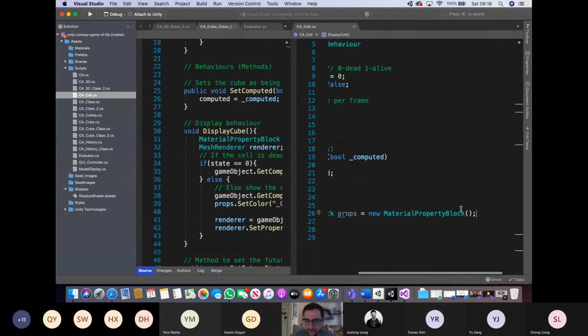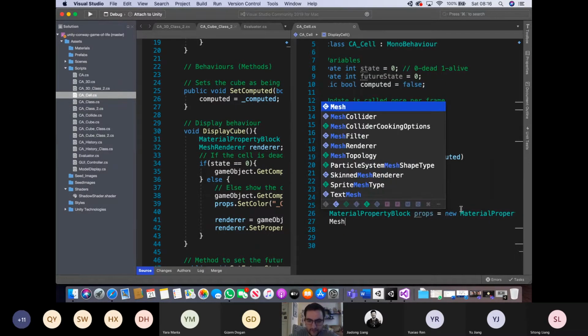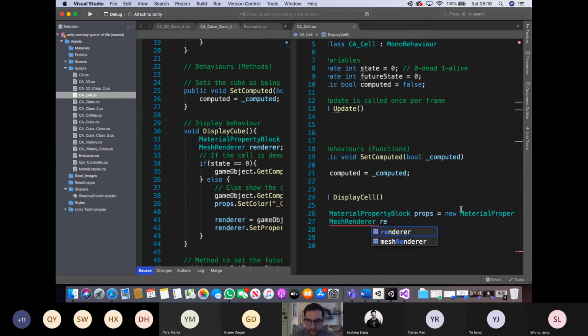Okay, so to do that, let's declare it locally. So we're going to need a connection to our mesh renderer, and we're going to call this the renderer. And then some very simple functions that we have to go with. So the simple one, we're going to ask if a cell is alive or not. So for example, if a cell is dead, then I don't have to do anything to it because the mesh renderer is hidden, right? If a cell is alive, then we're going to set the property, okay?